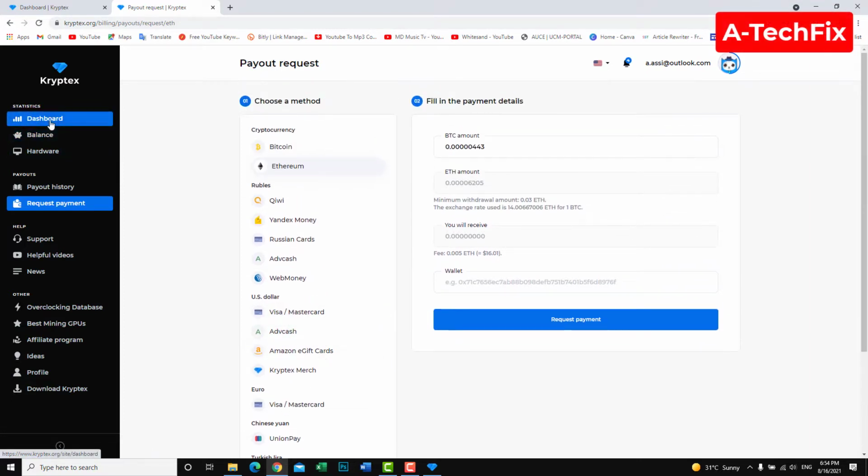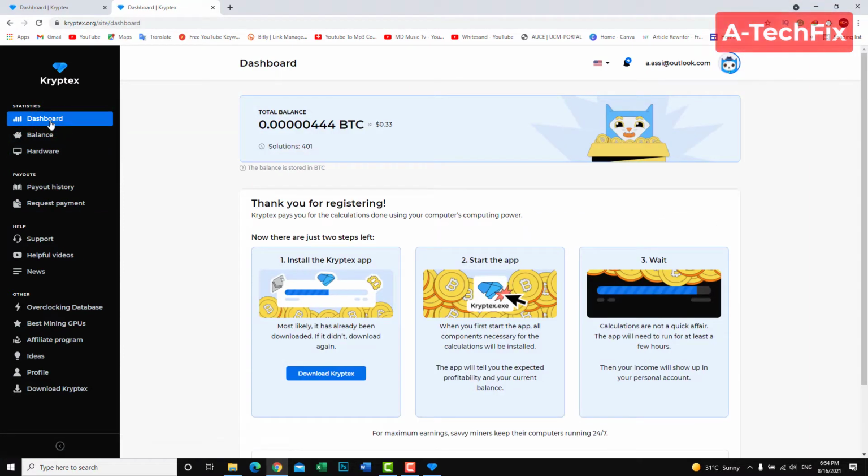That's it guys, it's one of the easiest ways to mine a cryptocurrency with the cryptex application.